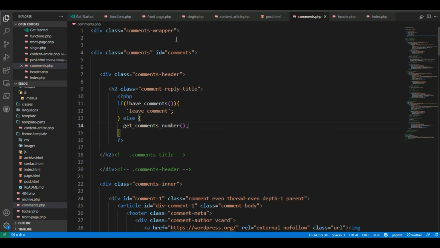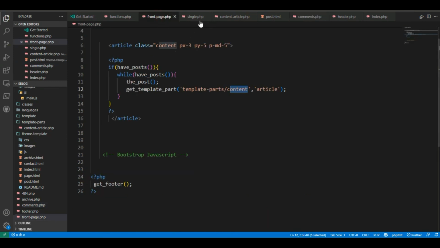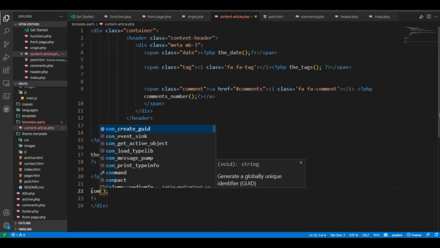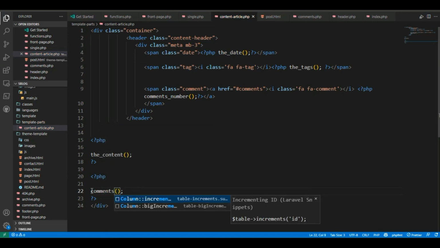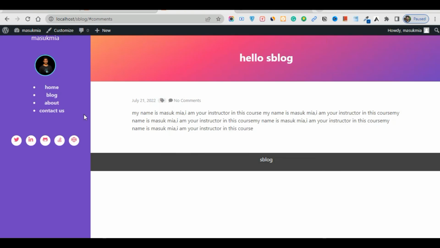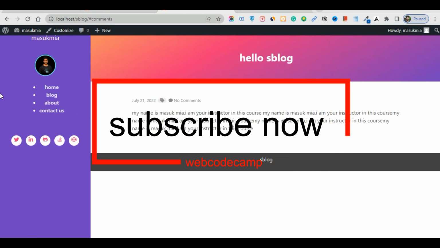So in the here I'll just come back in the front page or content.article. In the here I'm going to use this, just I'll copy this and paste it here, and simply I'll just change this name to comments template. So guys, the rest of the code I'll finish in the next lecture.